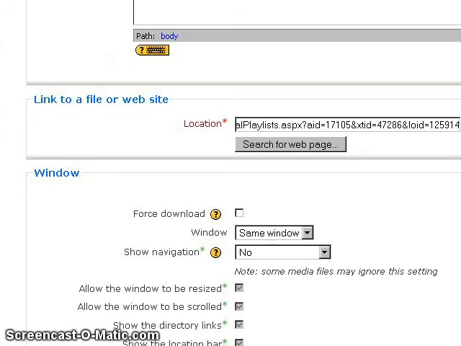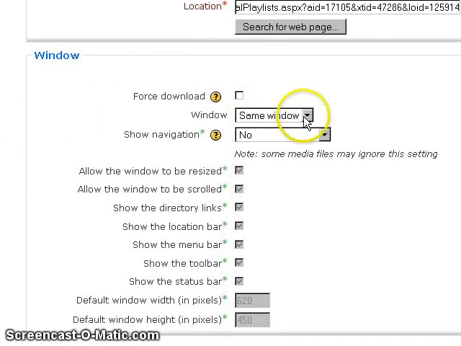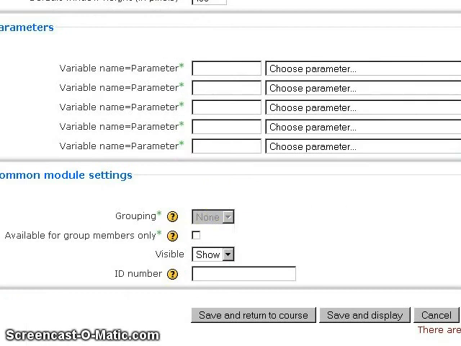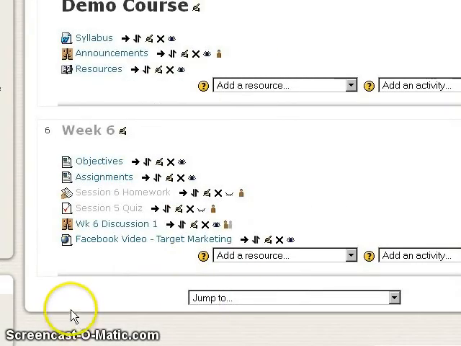Then we're going to come down to window and make sure that this is set to a new window. What that means is that when the video is played, it will be played in a separate window that will not overlap your course. Then we'll come to the bottom and click on Save and Return to Course. So here's what it looks like. Note the icon, the globe on the piece of paper there, and Facebook videos.